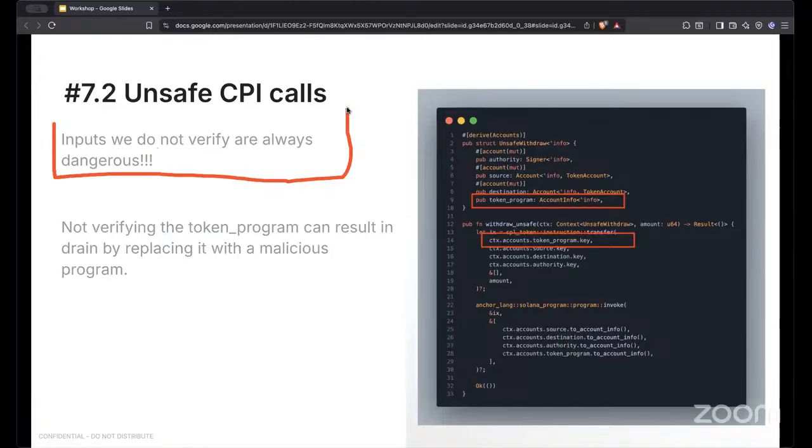So your job as a developer, as a security researcher, as someone who looks at a piece of code, is always to make sure that the inputs of a program are not safe. So you always have to have them verified.